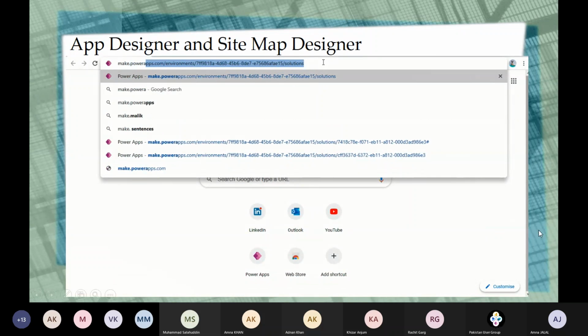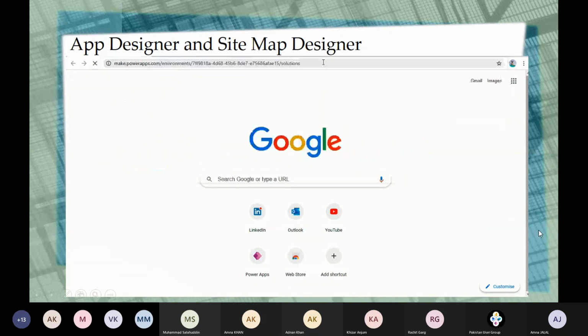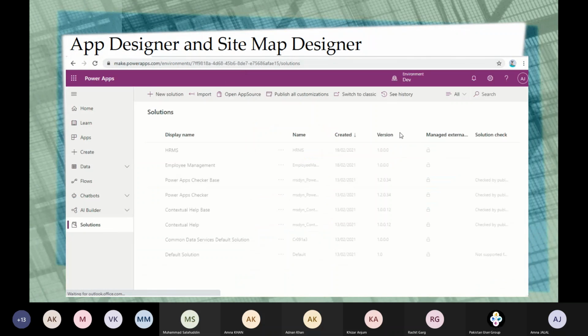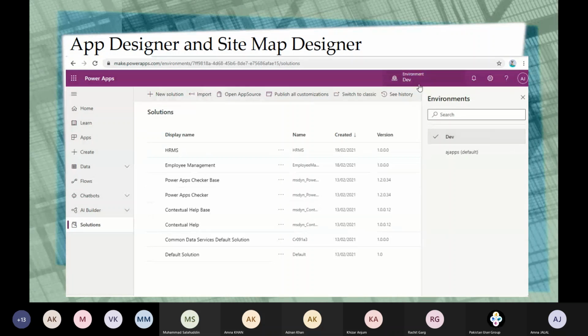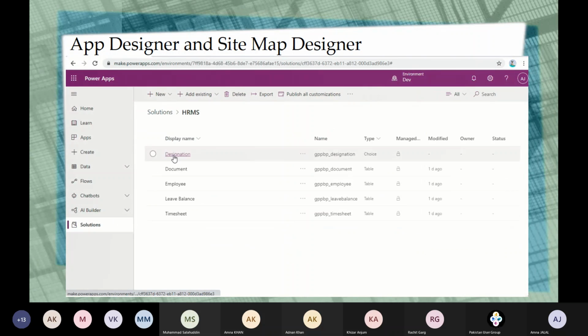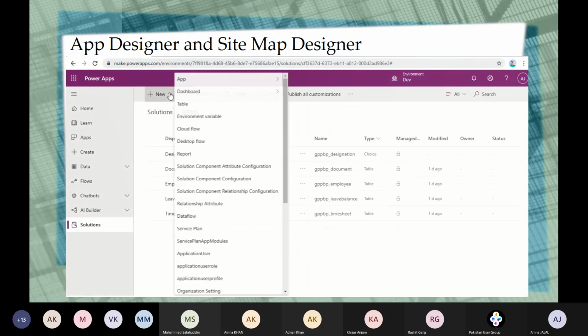So let's take a look at how to get started with the app designer and the sitemap designer. This is my solution. After going to my dev environment, I'll open my solution, that is HRMS. Inside that, I already have some tables. Now I'll create a model-driven app.